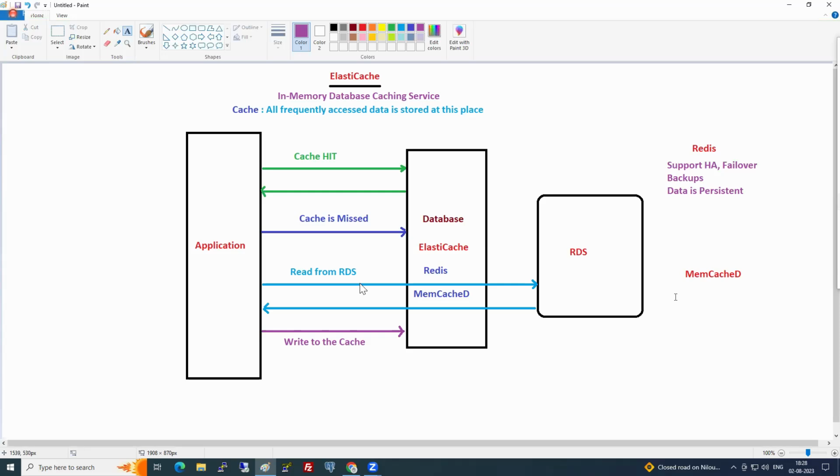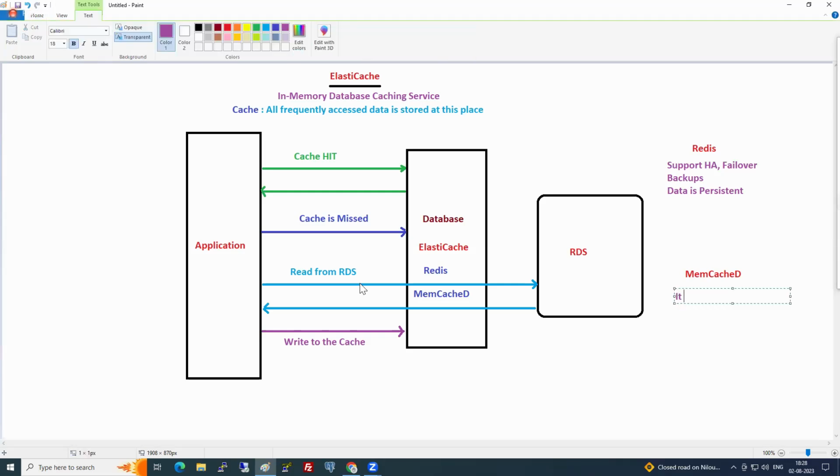Whereas Memcached doesn't support HA, no failover, no backup. Data is not persistent in Memcached. If you stop and start the Memcached engine, is the data lost or not lost? It's lost. So now tell me, which one would you prefer?